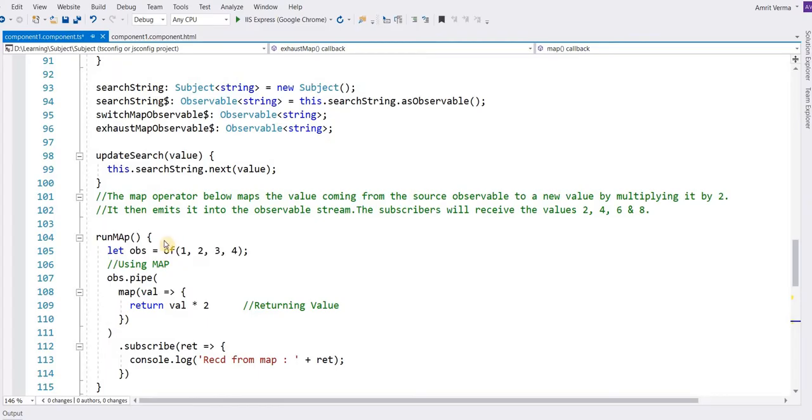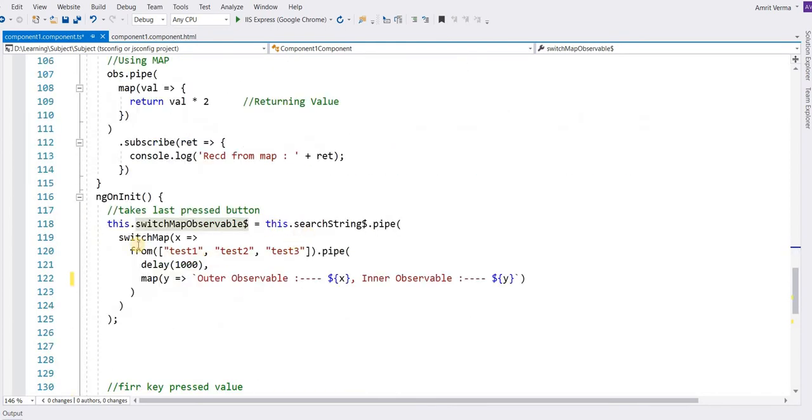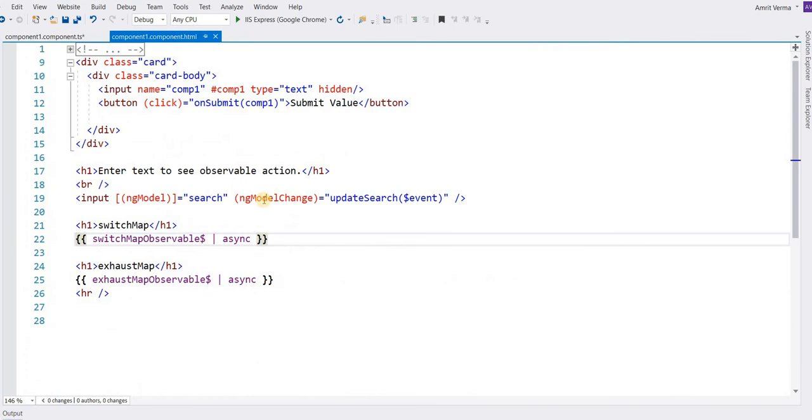I'm using my existing example where I just created one subject. I'm converting the string that I will enter into an observable. So I just created two observables: one is switch map and one is exhaust map. In ngOnInit, this search string is the inner value that I am going to type, right?